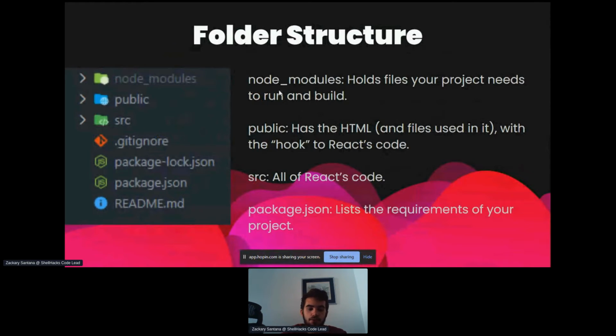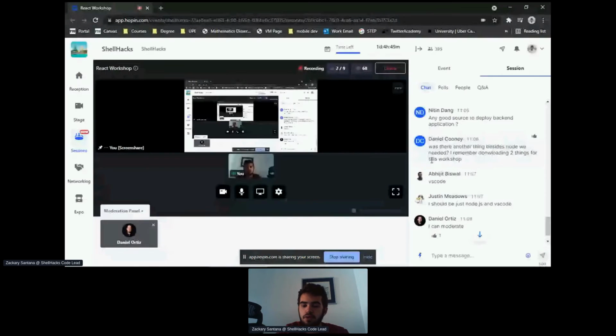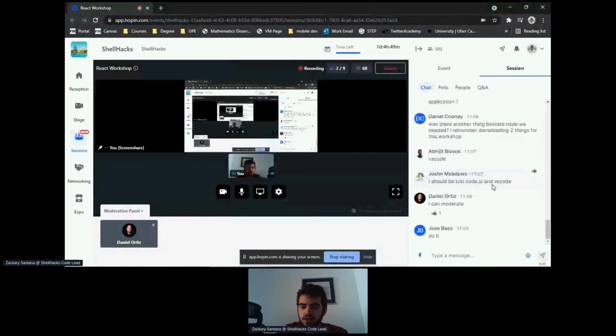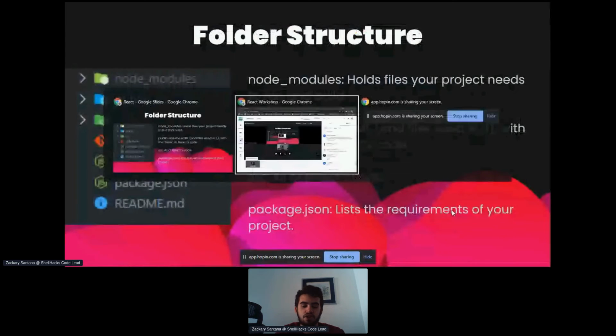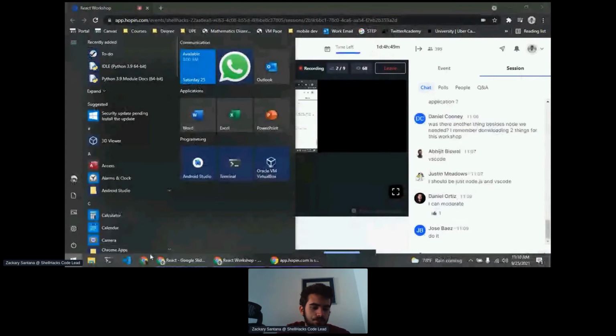I wanted to go over the folder structure because it might be intimidating when you start. But before we do that, I want to start a command. Hopefully everybody's had enough time to download. I want to start running a command that way we can start our React project, because it just takes way too long to even open it. So the first thing you want to do is open Visual Studio Code.